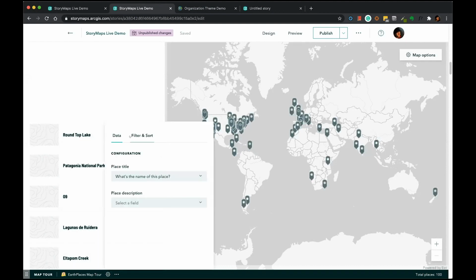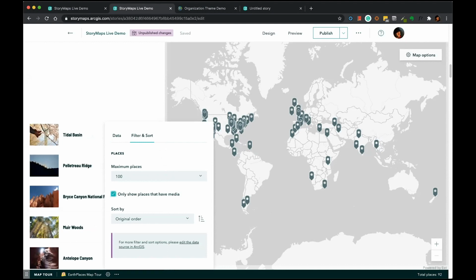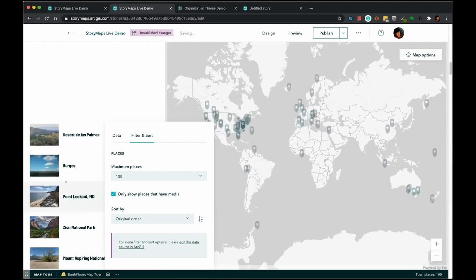Now, in the data options, you have the ability to sort and filter your data. So I only want to see places that have media. So I'll click that button and it takes a minute to go through all of the points. And you can see now only the points that have images are appearing. Now I can also change the sorting option. So I'm going to sort descending, which means the most recent points that have been submitted will be appearing in this map tour.